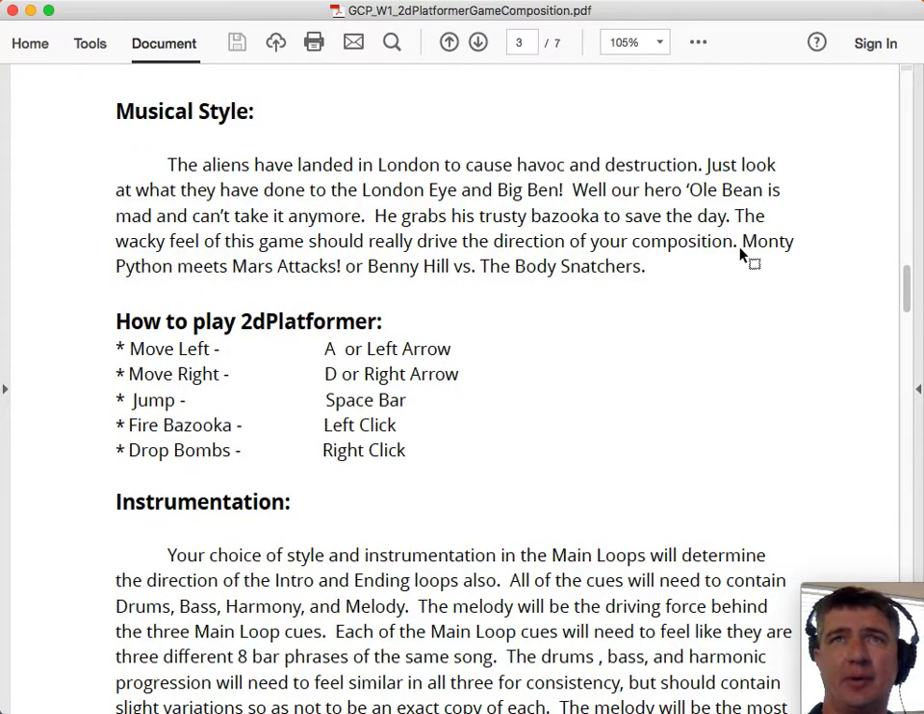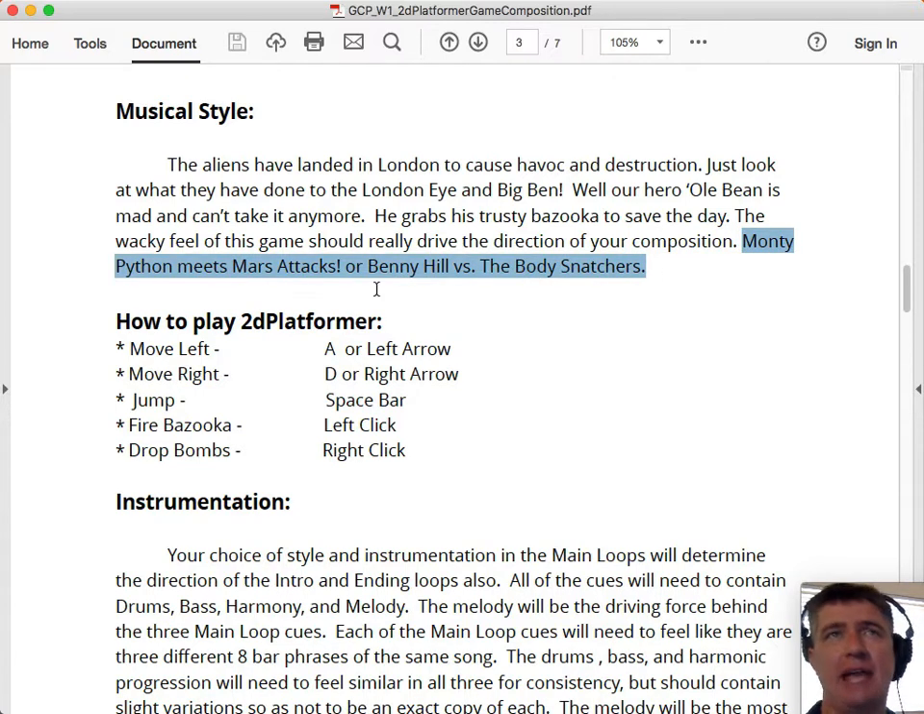Musical style, this is the part that I wanted to point out. I have this line here: Monty Python meets Mars Attacks, or Benny Hill versus the Body Snatchers. The idea is that you can go in a sci-fi direction, probably a campy 50s sci-fi direction, because it is an alien attack or invasion. There's also the British influence since you're in London. So whatever that means to you, if you want to go retro mod London, or a more modern kind of feel, those are ideas and directions you might head overall.